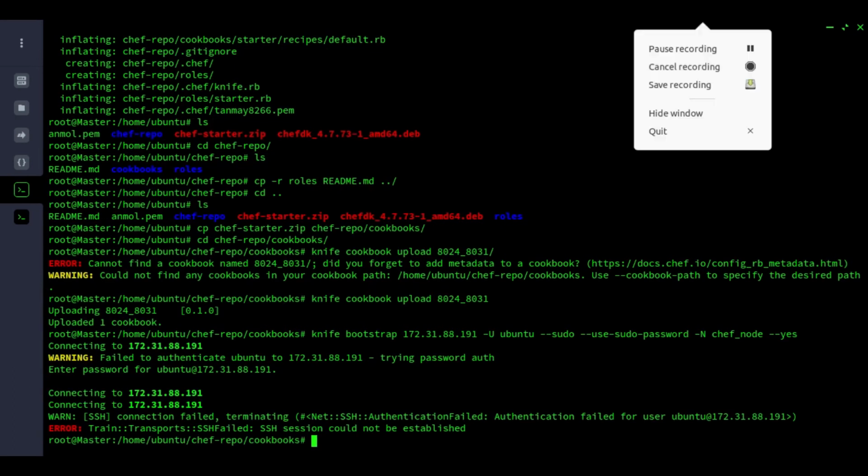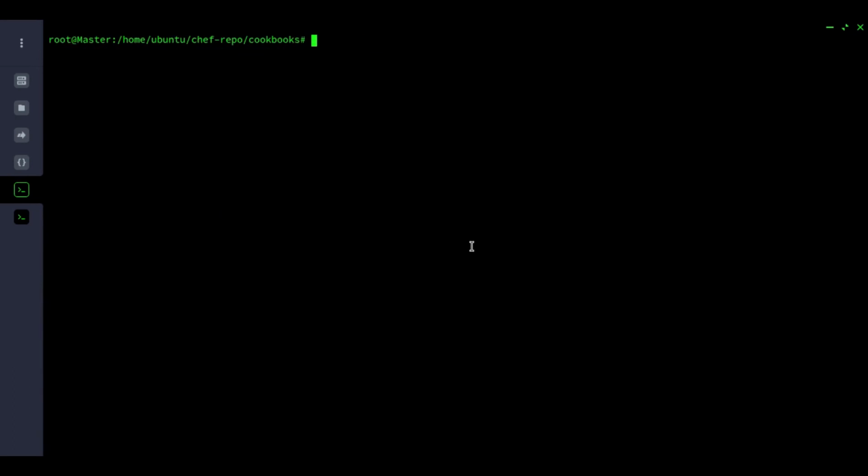Okay, we have an error over here. While dealing with AWS instances, you have to make sure that you provide the address for the key where the key pair is. So we have to provide the address using the -i flag, and we have successfully done that. Now we'll try to bootstrap into the slave node.